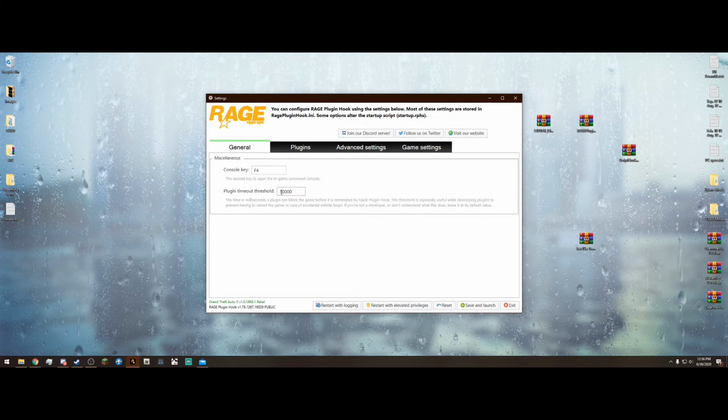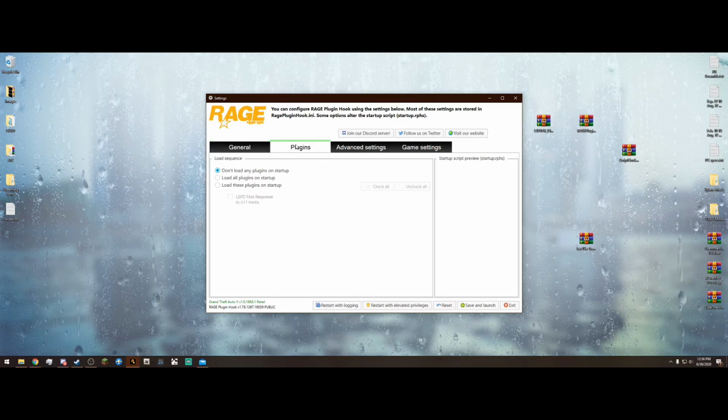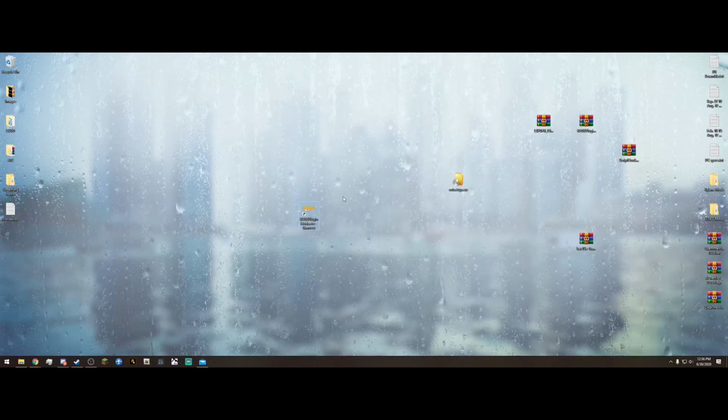And what you want to do here is set this plugin timeout threshold to 60,000 from 1. And go into your plugins tab up here. Hit load these plugins on startup, select LSPD First Response, and then just hit load all plugins on startup, and that grays out the LSPD First Response while it's being checked. And hit save and launch, and you're ready to go.